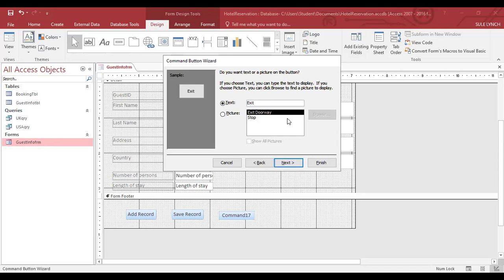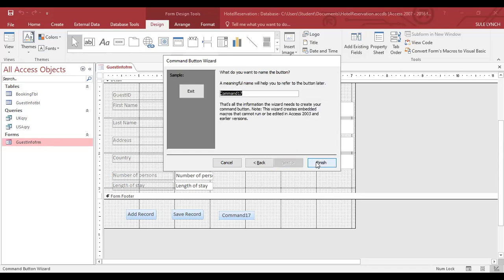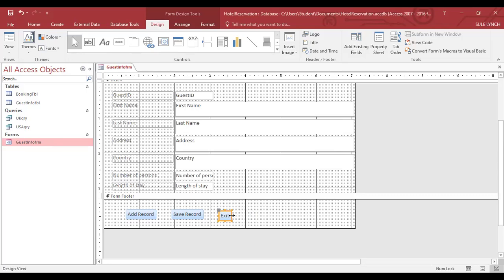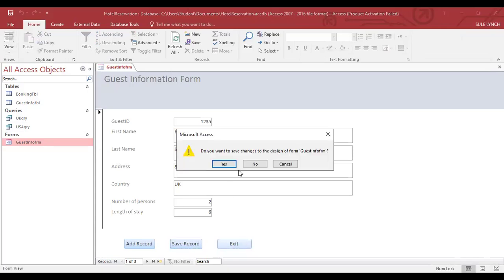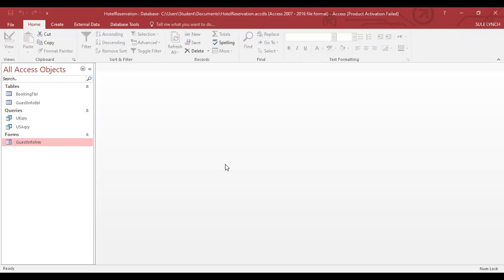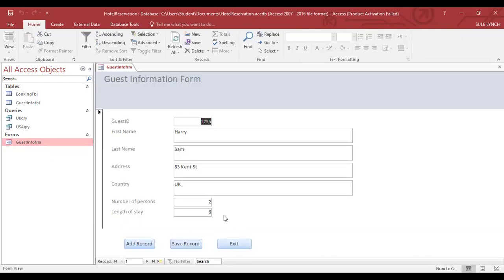I'll just put the word exit. Right, so I've created three command buttons there on the form. Let's go back now to the form view. Right, so we have our record. We can save the record, and once I click on exit, it again asks me if I want to save. Yes, and it closes off the form for me. So thereby you've just created a user interface for the form, right?